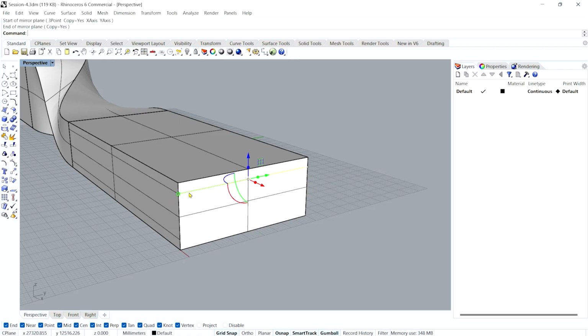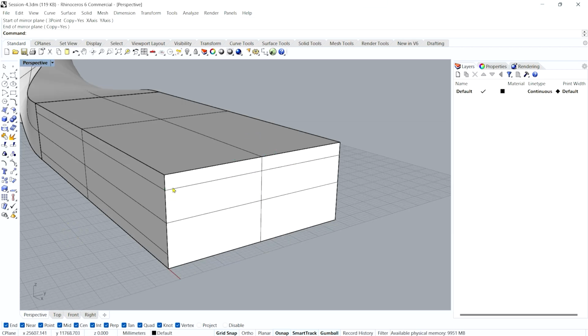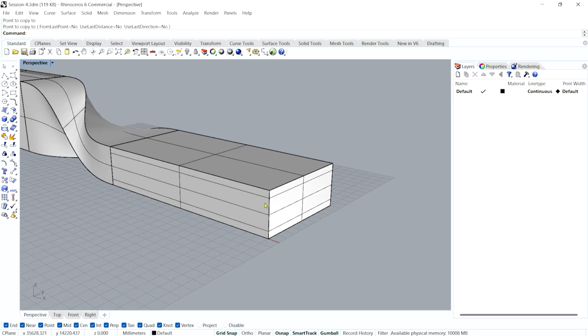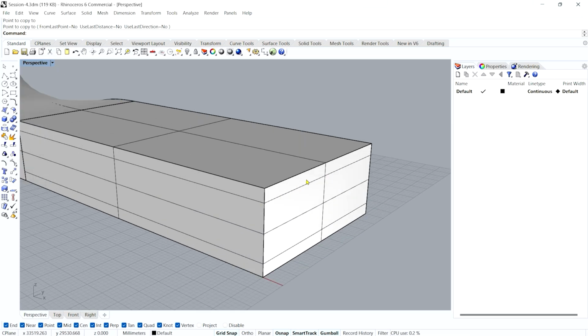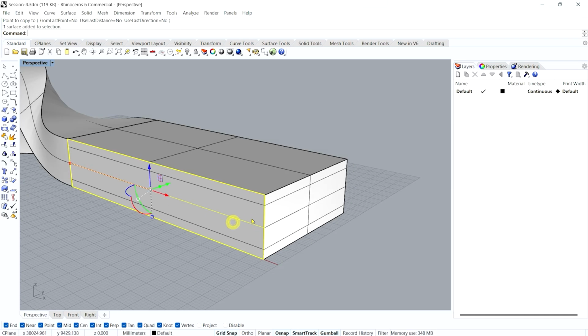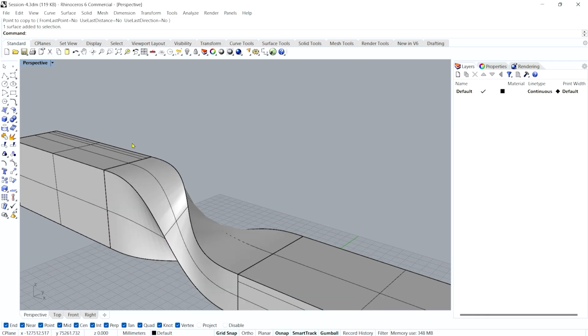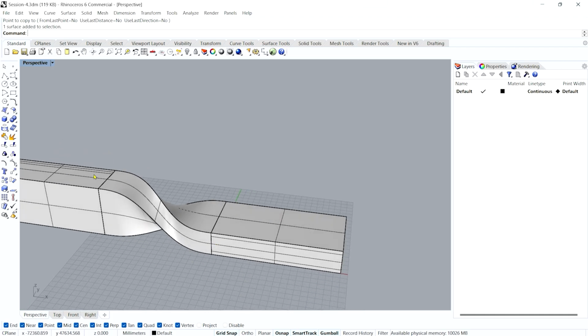Or what I will do, I will just copy this, as already I have a reference line here. I will select the curve and then copy it from this endpoint and paste it to this endpoint. Now you can see this particular offset, not by specific dimension, but yes, consider this as a slab, and this remaining center portion as the glass, which I need to merge with these two curves.